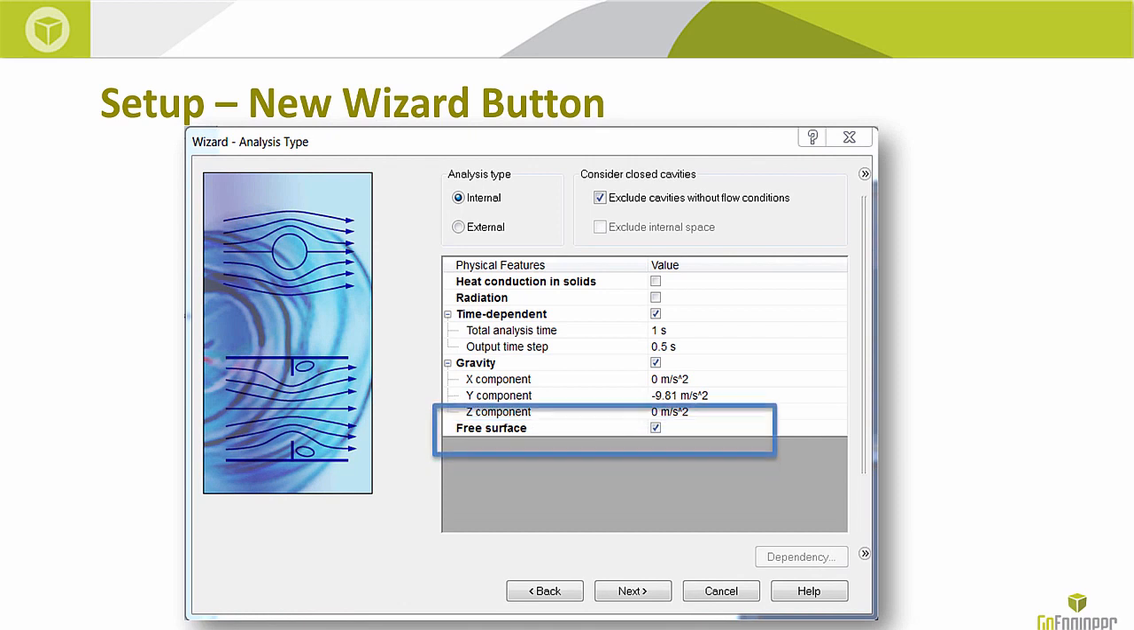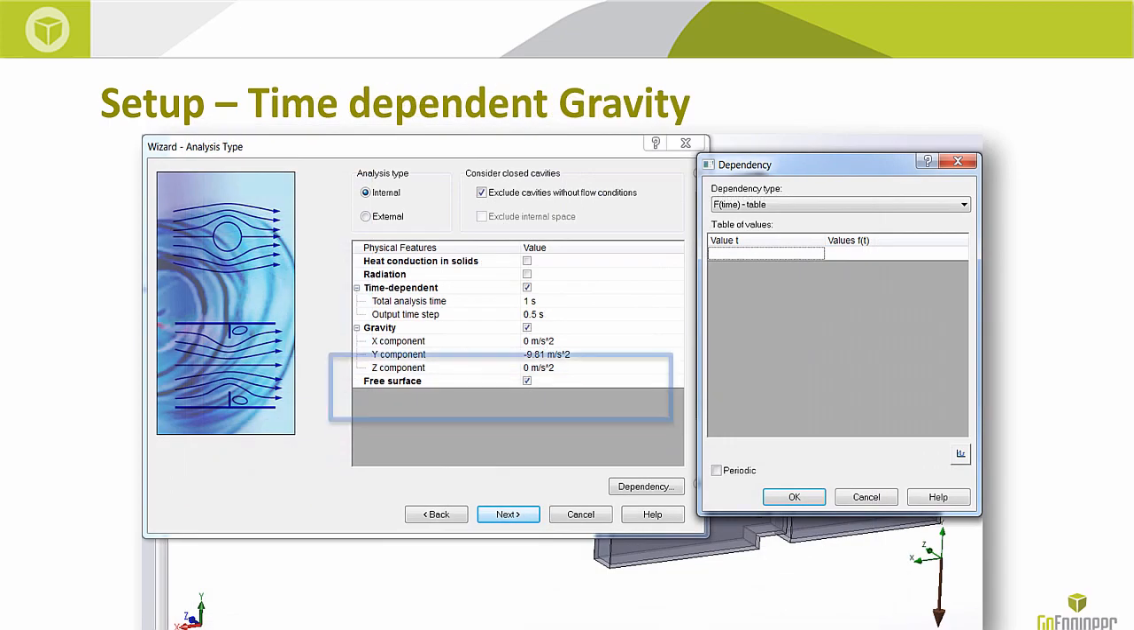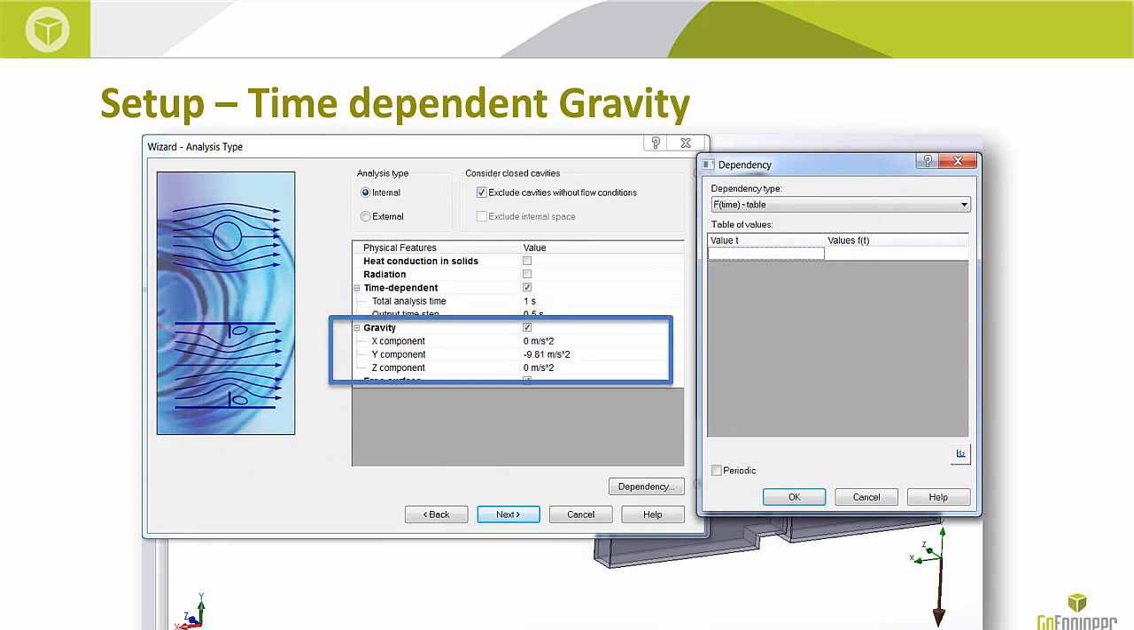Now, going back to summarizing the free surface analysis, we have a new wizard button during the setup stage called the free surface button. Of course, once you set up the free surface button, it's almost mandatory to turn on the time dependent and the gravity options. Next, we are able to set up time dependent gravity to simulate the inertial effects on fluid within a tank or a container.